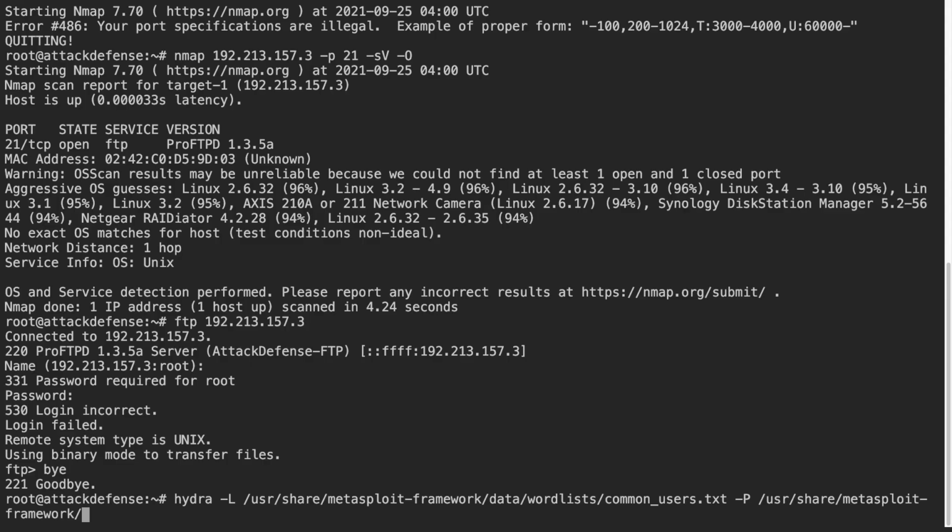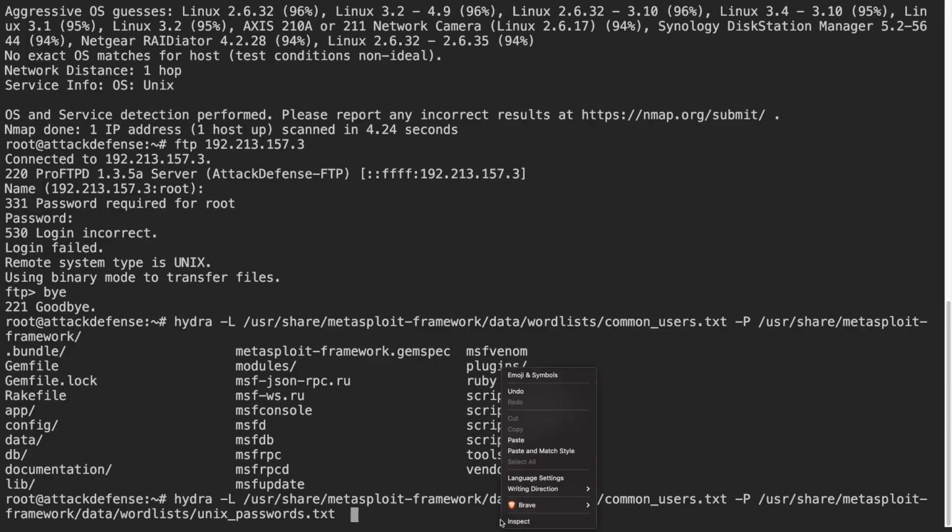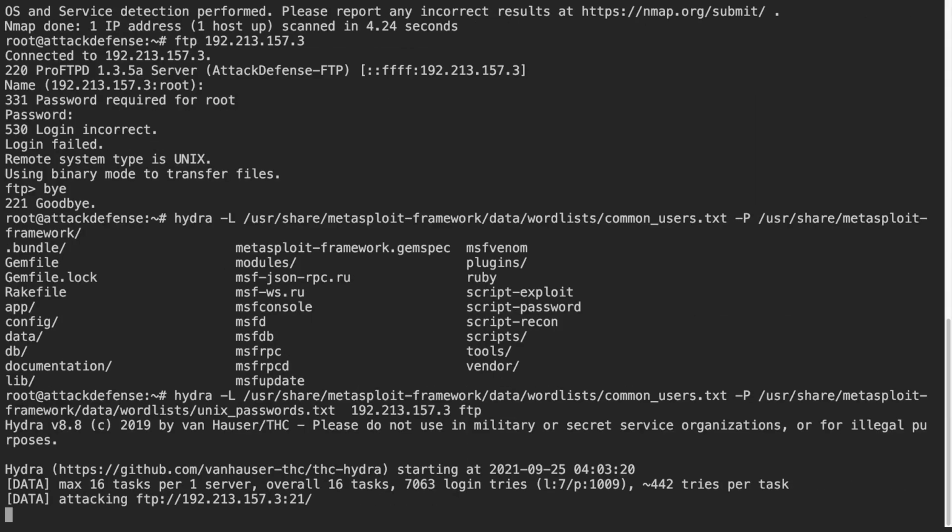Tab completion is also your friend. If you hit tab twice, it'll show you more information. So like I want data, wordlists, and then unix_passwords. And then we tell it the IP address that we're attacking and the service, FTP. That's it. Hydra, capital L, the login word list, capital P, the password word list, our IP, and FTP. And we'll let it go.